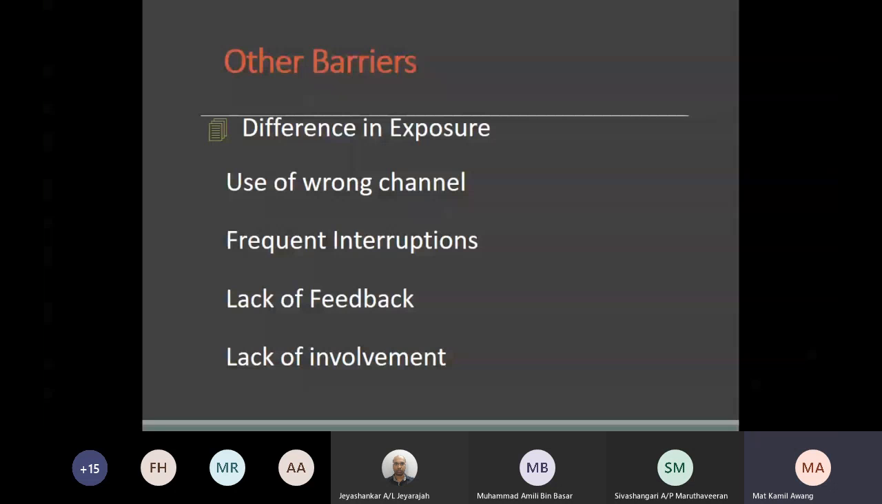Sometimes the barrier is also the usage of the wrong channel of communication. For example, a certain subject is maybe better presented using a video, but you are using text. Therefore, the message that is better communicated through video is lost when you use text.